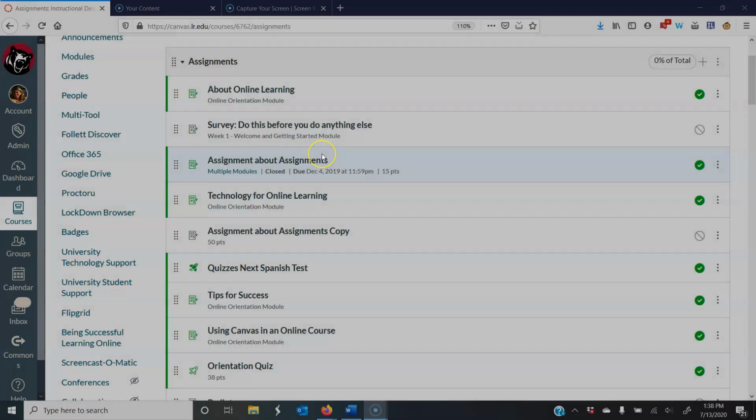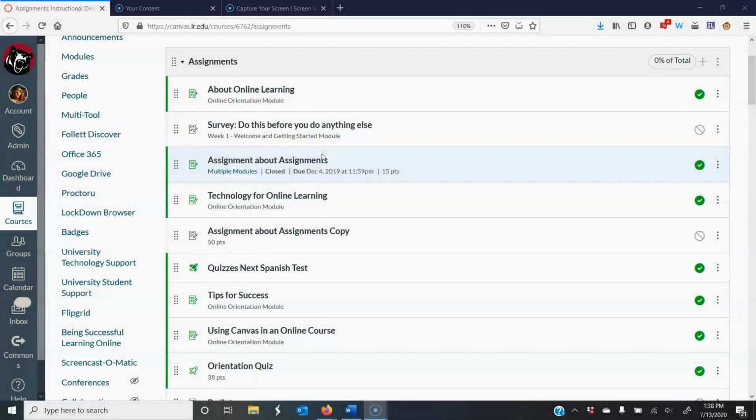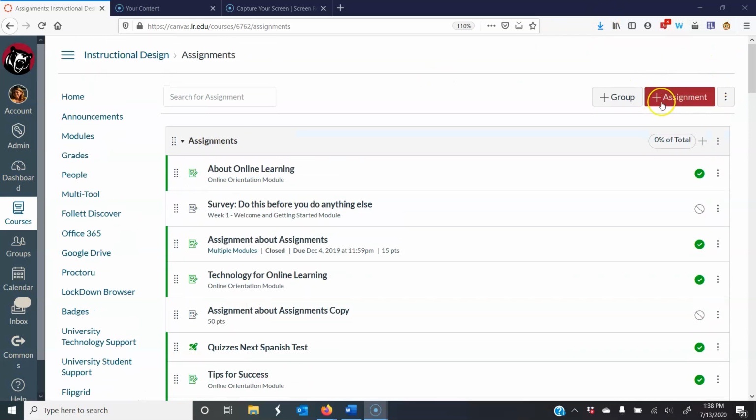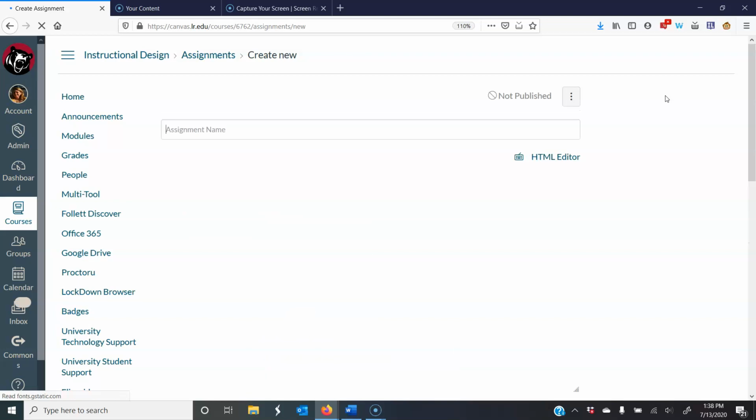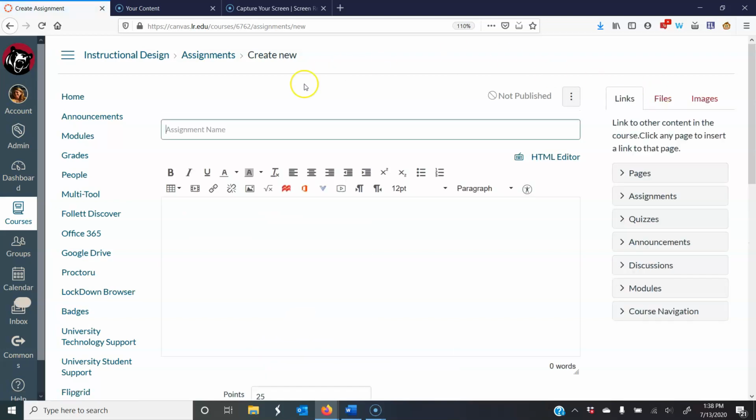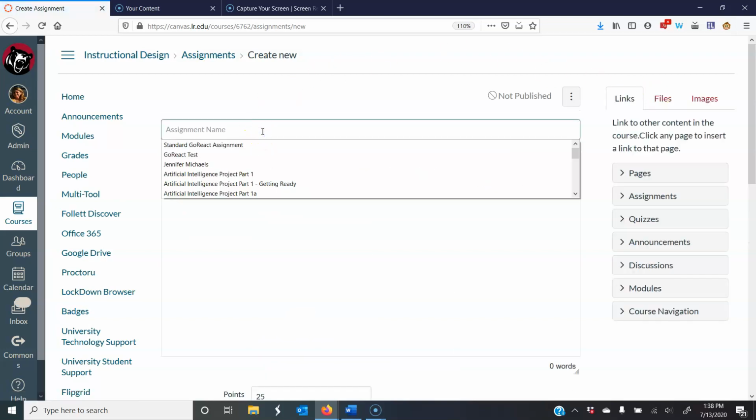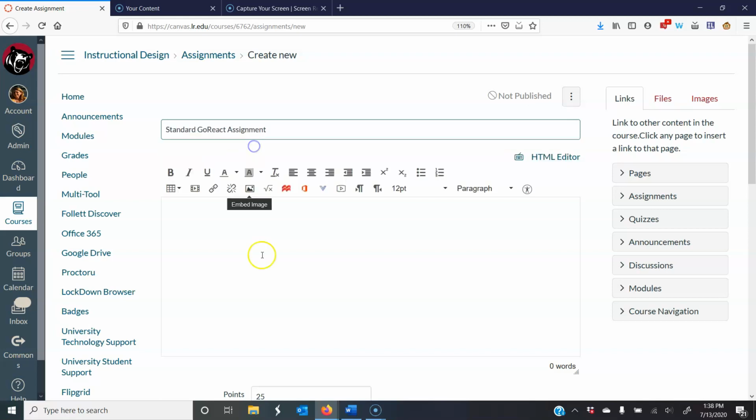So the purpose of this video is to show you how to set up a standard GoReact assignment. Standard is one of the three assignment types that you can set up. To start with, you will click the plus assignment in Assignments in Canvas, or you can go to Modules and add it that way. You need to give it a name. I am not getting creative with my name, but I suggest a descriptive name so the students know exactly what they're looking at. And here you will type assignment instructions.